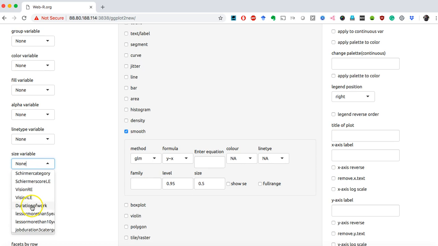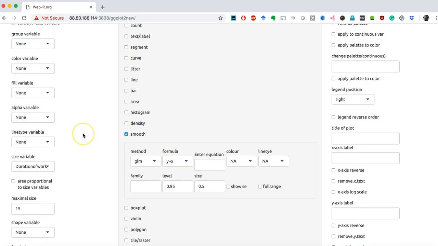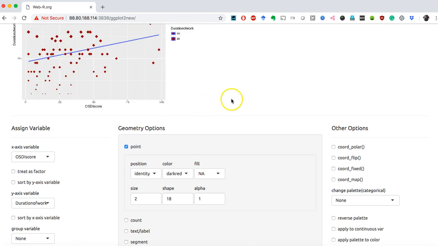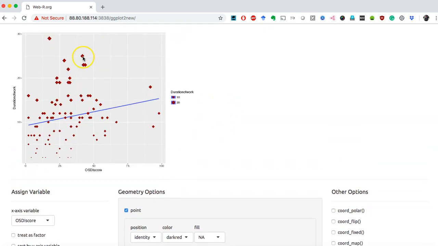All right, so click duration of work. Now you're going to see that the dots, the diamonds, are actually bigger for longer duration of work. Did you see that? So this is the duration of work, 30. The person who had 28 years of work has the biggest diamonds, biggest points. The person who has just 1 year has the smallest. So we don't want that.